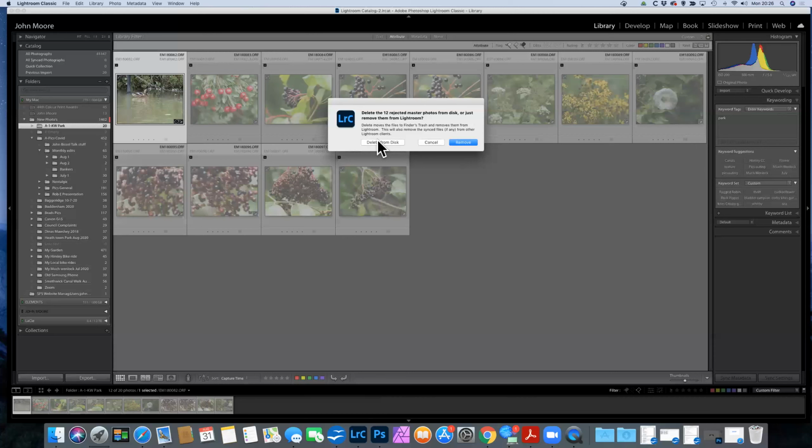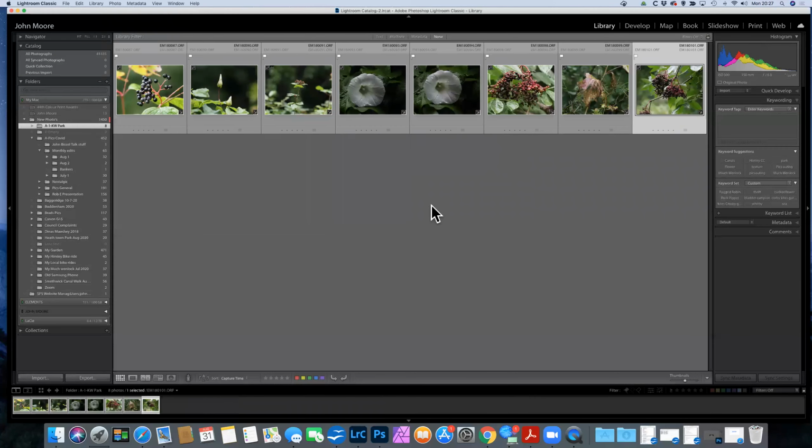Now, because I went through these and chose them, they're all rubbish pictures, all ready for the dustbin, so I'm not going to hesitate. I'm going to delete from disk. Now, those will be put into my trash bin on Mac. Well, I've now got those images, which we actually picked.